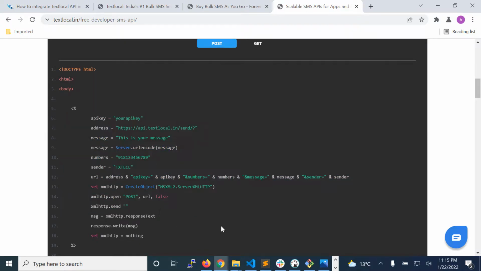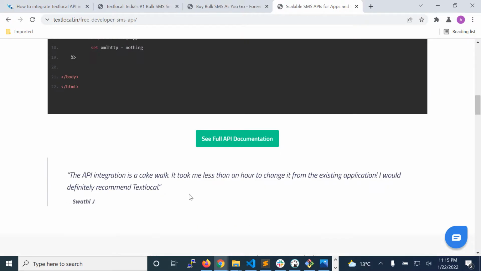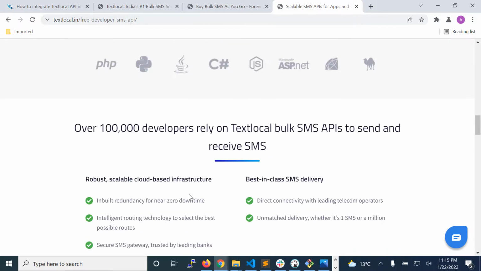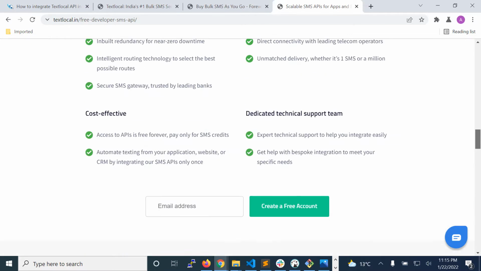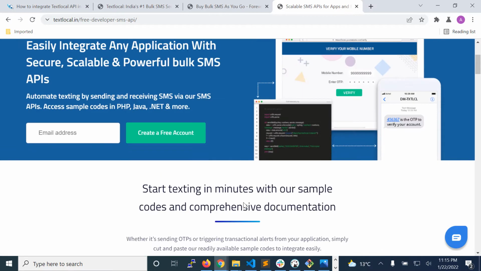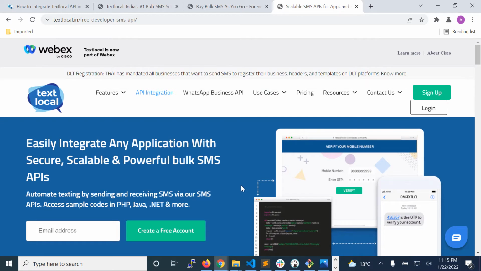See, we have code examples that we can use. There are step-by-step references that you can follow and get this SMS gateway integrated in your website.